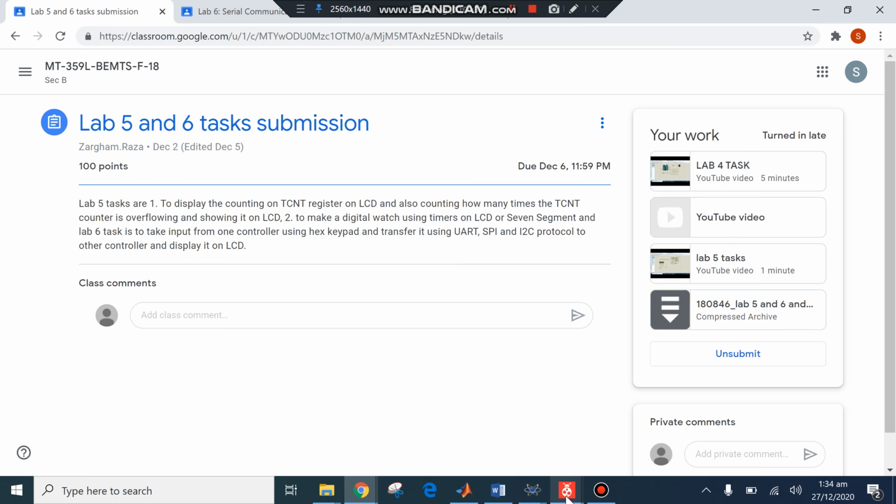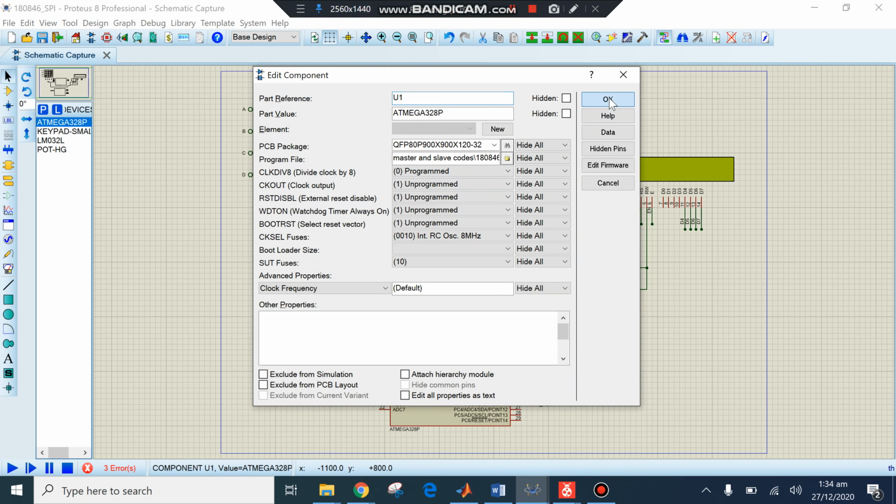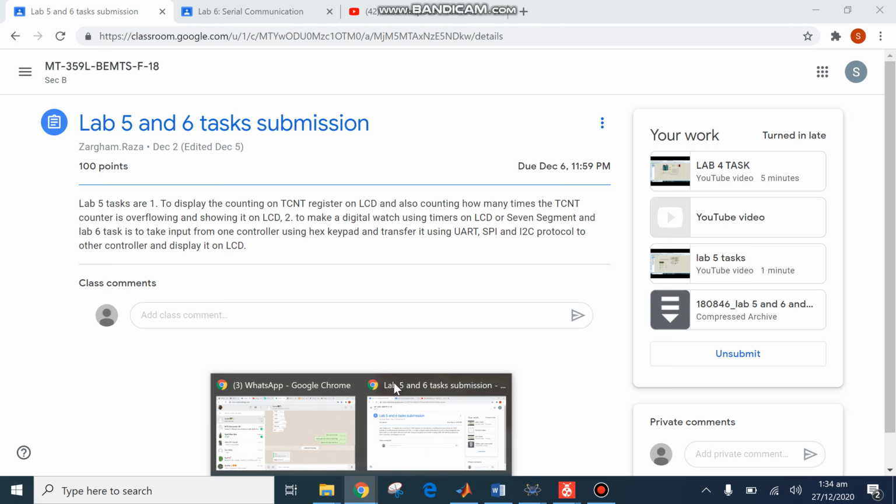So I will show you my lab tasks. This was my circuit, and this, as you can see, is the hex keypad. This is my master controller, and this is my slave controller, and this is the LCD. First of all, I will tell you what is SPI.